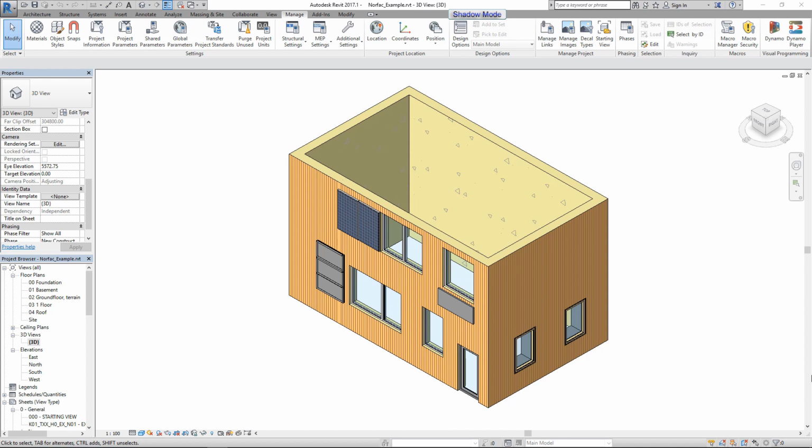This video demonstrates the use of the Dynamo scripts. The building on screen is composed of elements which are all equipped with parameters to be used in the green building part. First of all, we must check that the parameters are set correctly.